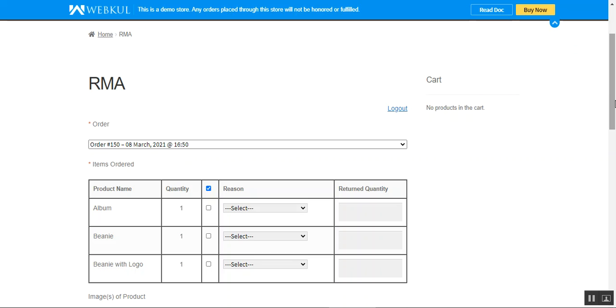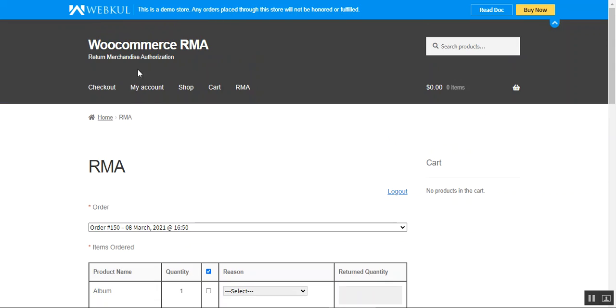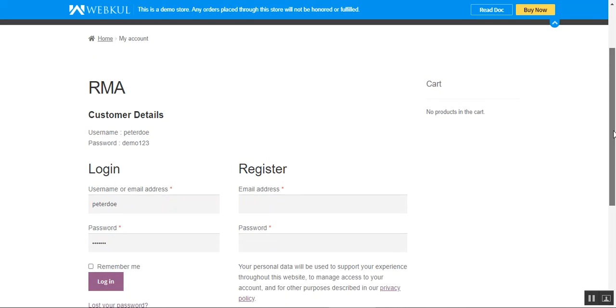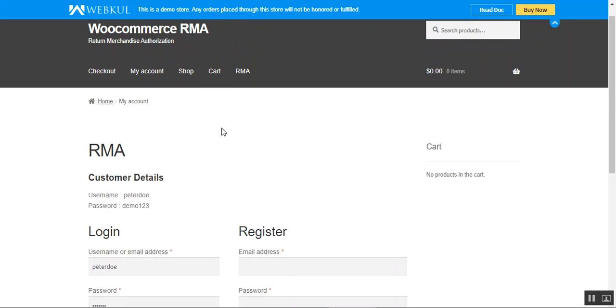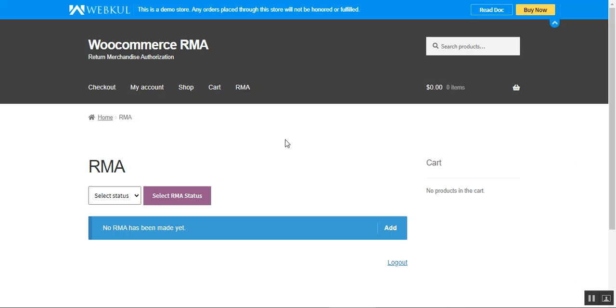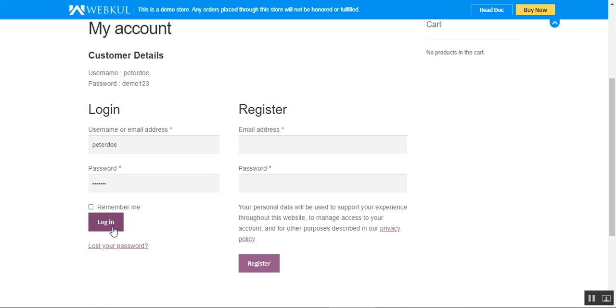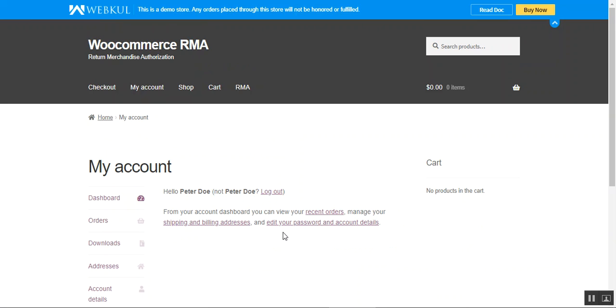Now the RMA plugin works both for the registered users as well as for the guest customers. For example, if I go to the home page here, on the home page, at the my account section, at the top we have the shop page, cart, and we have provided this RMA link here in the header. If we tap on that, that brings up the section wherein the guest users can log in and check their RMA status. Right now I've logged into my account. Let me go ahead and log out first, and let's log into my account. And now let's go to the RMA section.